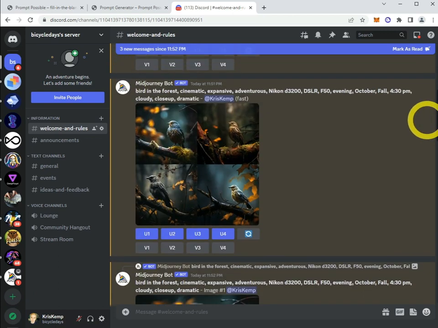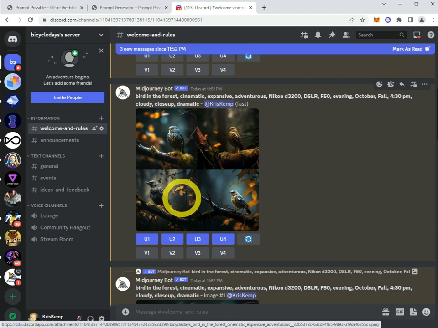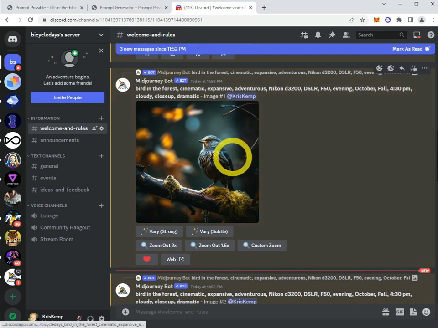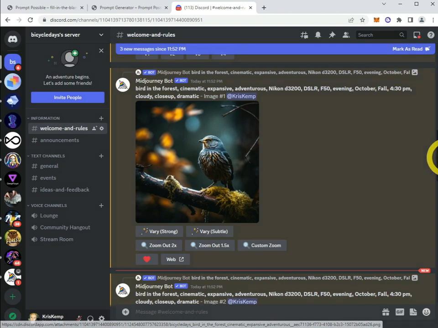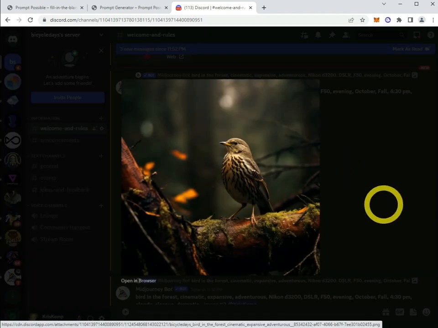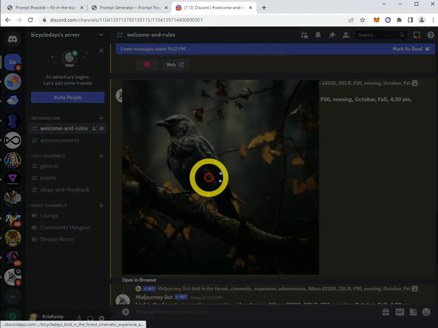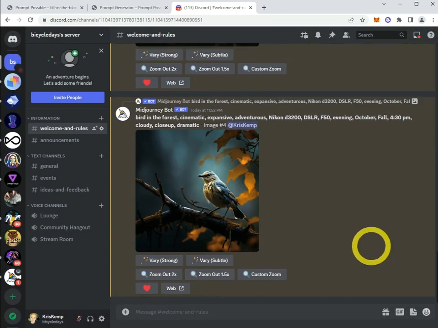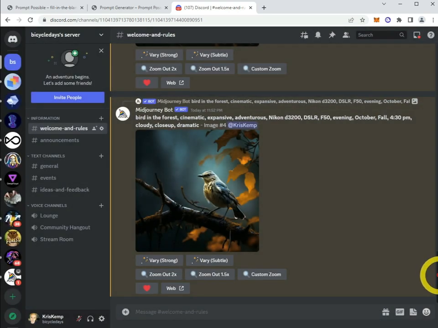So now it looks like these images are all upscaled. U1, U2, U3, U4. We're going to scroll down on this page, take a look at them. This is U1 upscaled. Beautiful. I'm going to click out. U2 upscaled. We're going to zoom in and out. U3 upscaled. U4 upscaled.